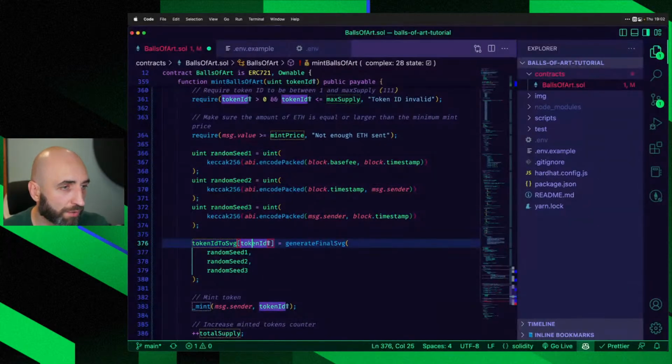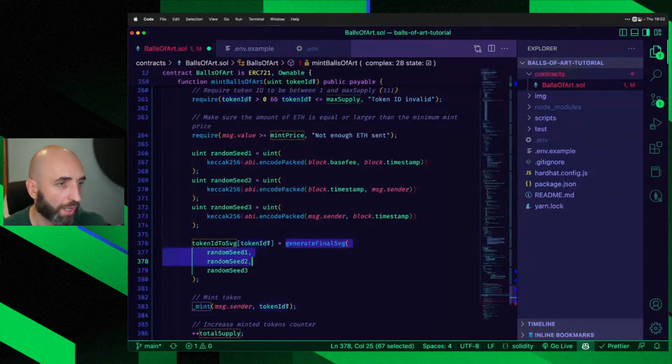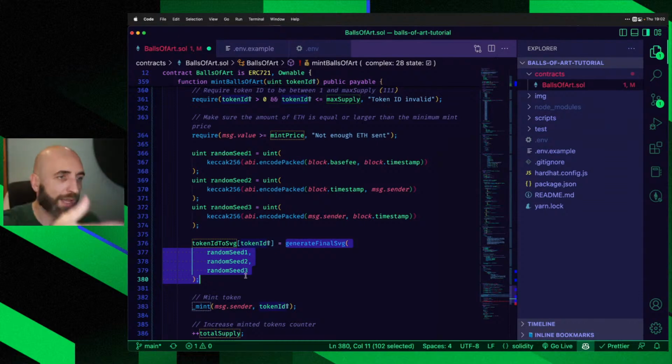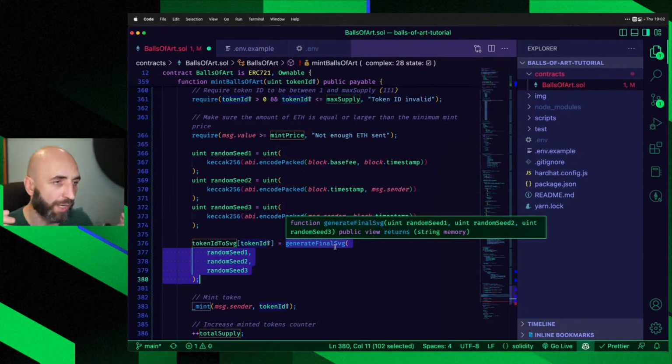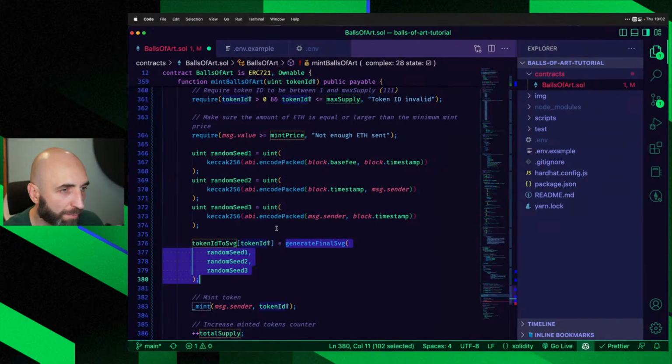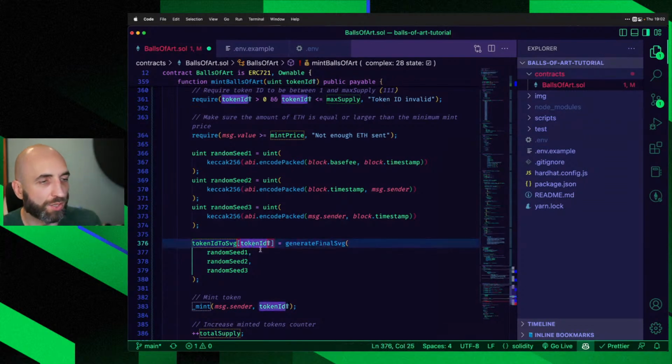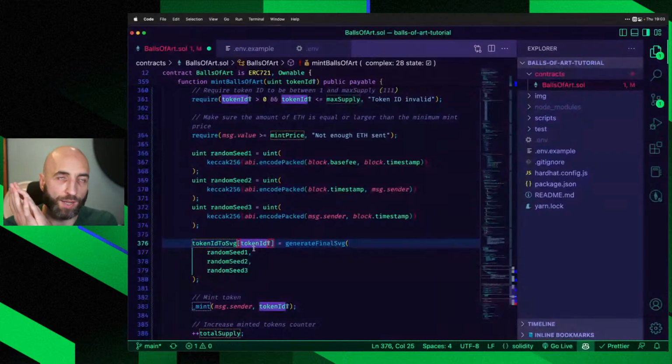So we are running the generate final SVG function, which we have seen. It needs all these random seeds and generates lines and adds eyes, adds animation, adds background color. So the heavy lifting is done here. And once the heavy lifting is done, it returns the large string of SVG, which we are putting into our mapping, which we have defined at the top. So the mapping translates the token ID into the SVG code for that specific ID. So that's how we are storing that SVG on chain. This will live in that mapping, and this will forever be there if we are putting this on mainnet.